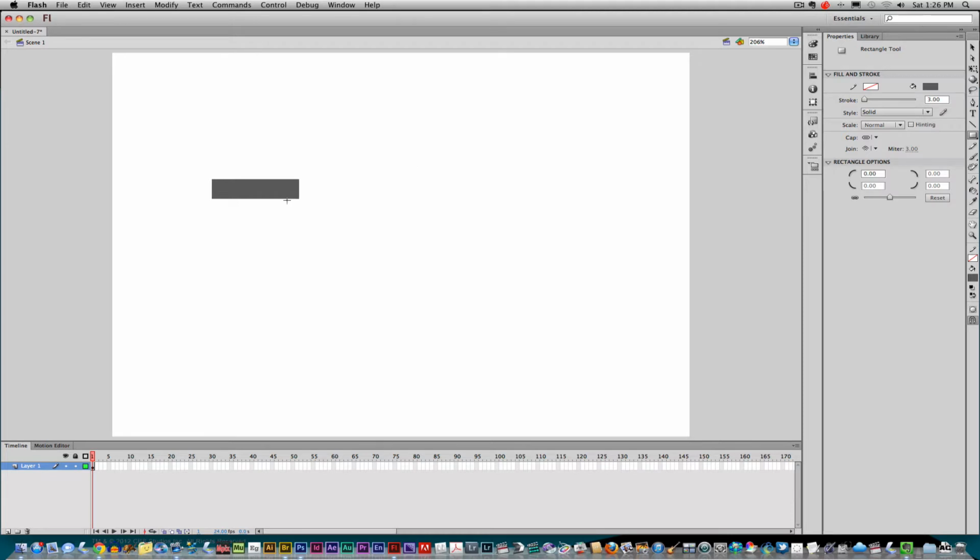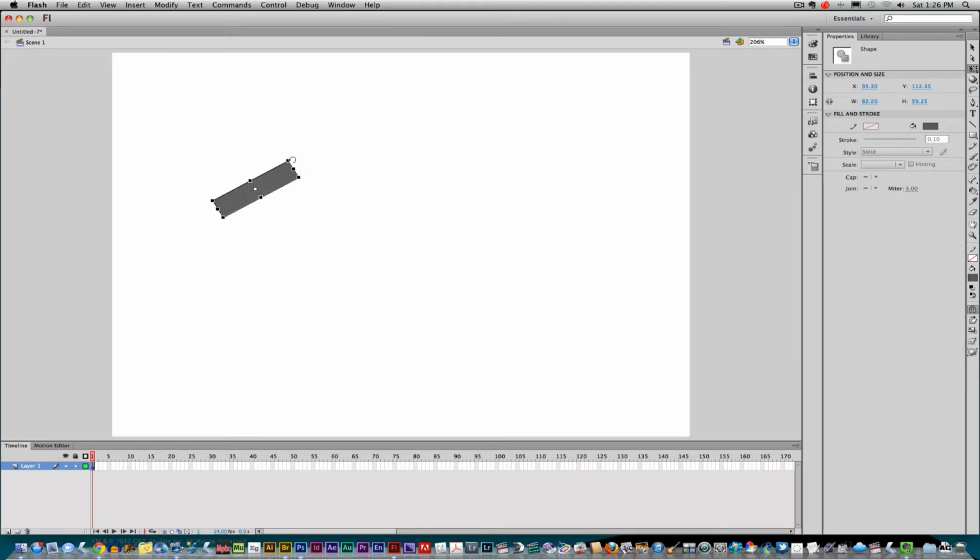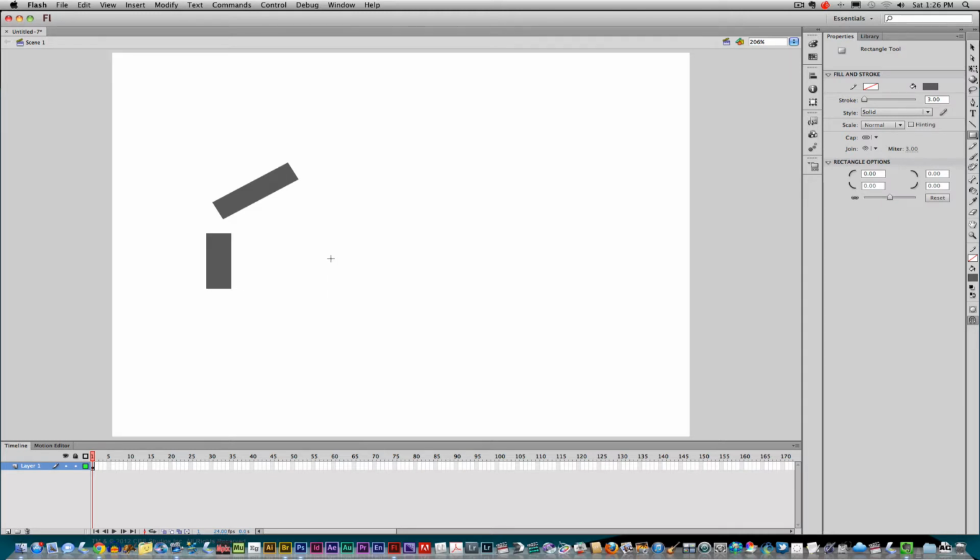I'll take my black arrow tool, and by the way, keyboard shortcut for the black arrow is the letter V, and keyboard shortcuts can really help you here. Then I'm going to take the transform tool, which keyboard shortcut is the letter Q, and I'm just going to tilt that a little bit and make it kind of like that. Alright, now I'm going to go back to the rectangle tool, keyboard shortcut is the letter R, and I'll make a part of the arm that extends down kind of like that.